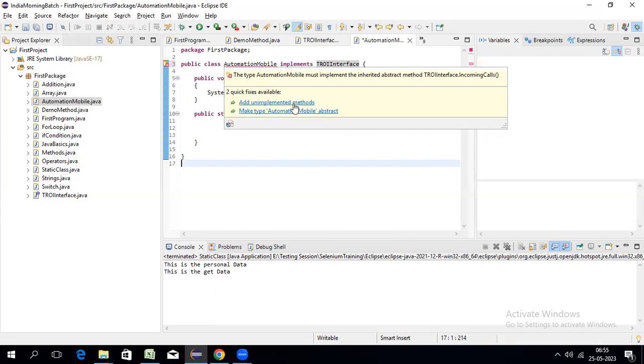Interface. Exactly. Why is it throwing that, hey, automation mobile, you have to add unimplemented methods? Because we are trying to implement the Troy interface. Is that clear? Because we are trying to implement the Troy interface, if you want to implement this interface, then you have to add the unimplemented methods.